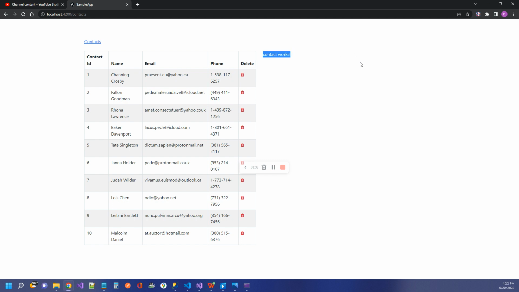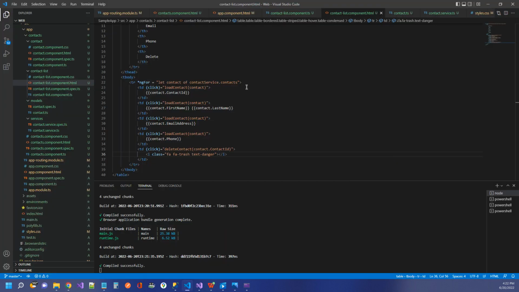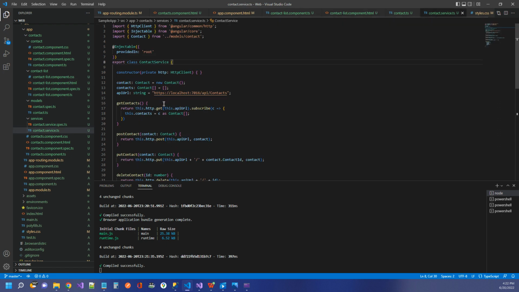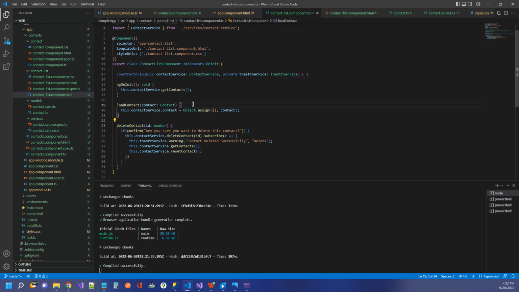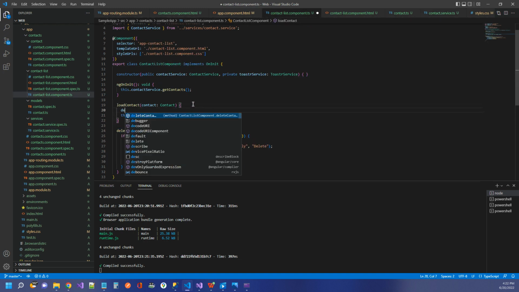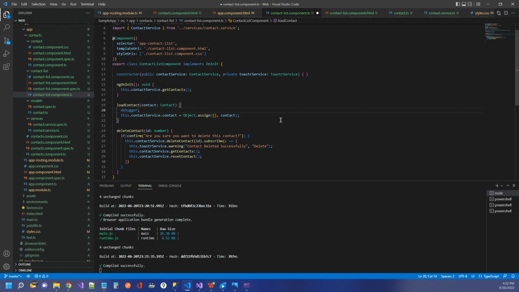details component yet. But now what we're going to be able to do is click on this, and I can show you that by putting a debugger in there. So I'm going to hit F12, and let's go ahead and test this with a debugger. Let me go to my contact list component. So right here in load contact, I'm just going to put a debugger in there.